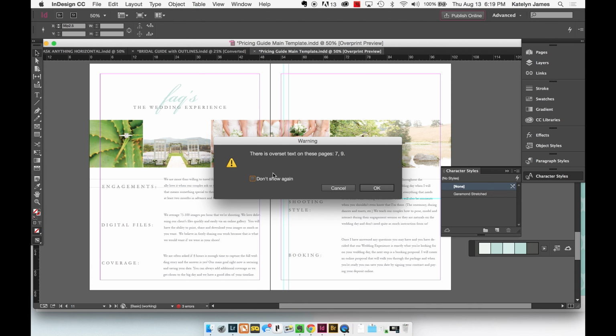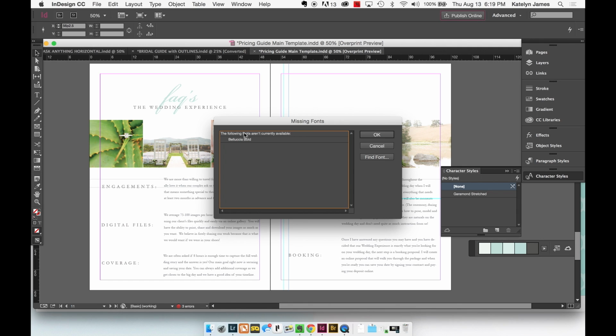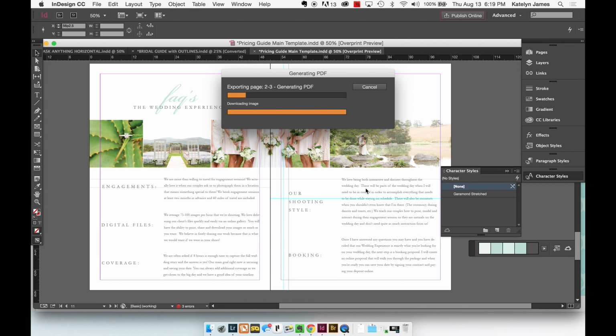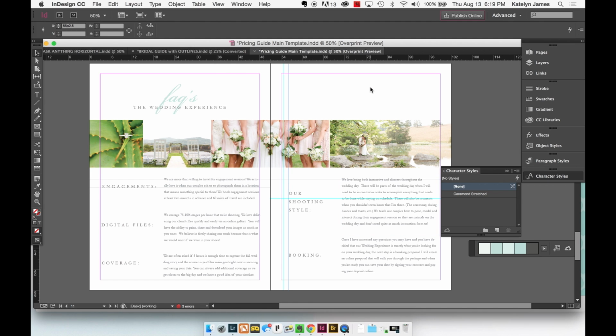If it says something is overset, that's normally okay. It just means the box is hanging over the side. And missing fonts, I don't even use that font anymore. Normally that's okay, but you want to make sure it's not one of your main fonts. And then you click OK, and you can always click OK here. That was just saying that it's CMYK, and because I clicked interactive, it's going to change it to RGB. So okay, it's exporting. I'm going to cancel though because I really don't want to export this because I did a lot of weird things, like added this.